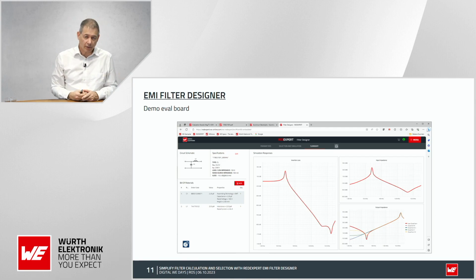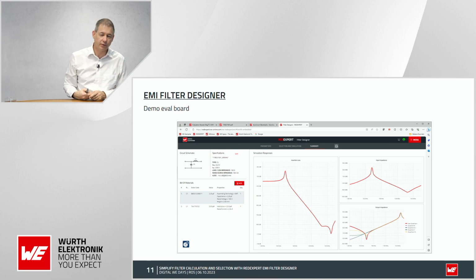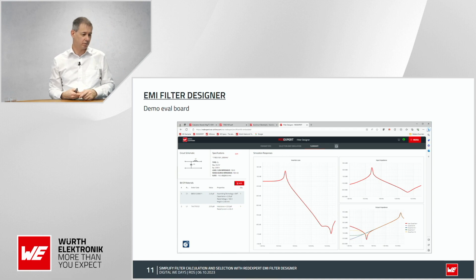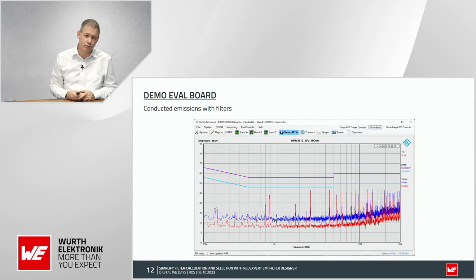That's the end of our filter. Now we have two components. We have selected them in the hope that they help with the noise we saw at the beginning of the presentation. I inserted it into the evaluation board and did the measurement again, and now we see 800 kilohertz here.